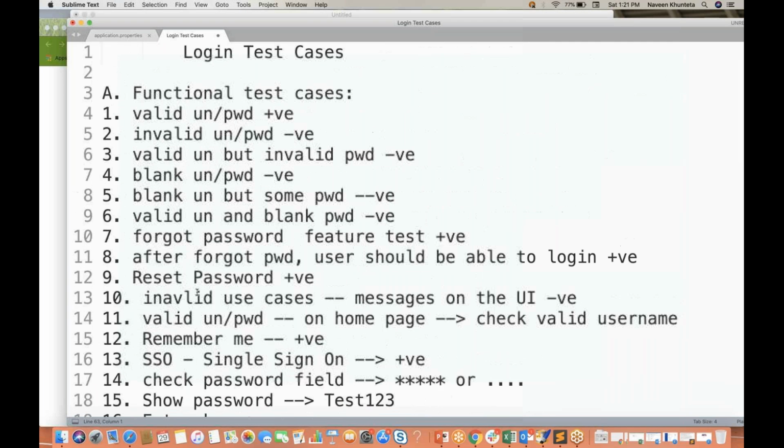Okay, so I'll share this document maybe in my drive, and you can refer to these test cases and please prepare accordingly. And if you have any other test case which I haven't covered in this video, please write it down in the comment section.